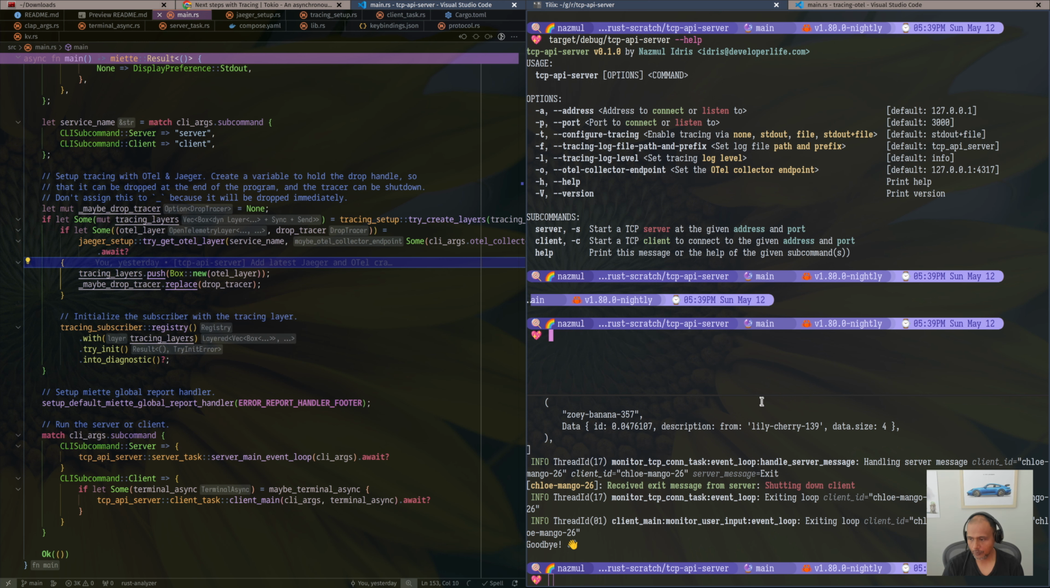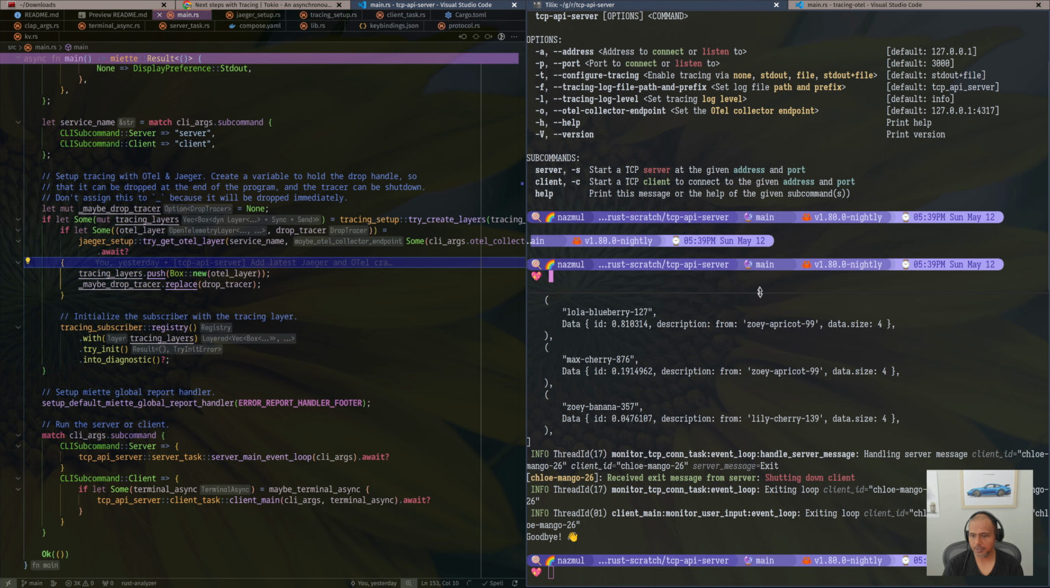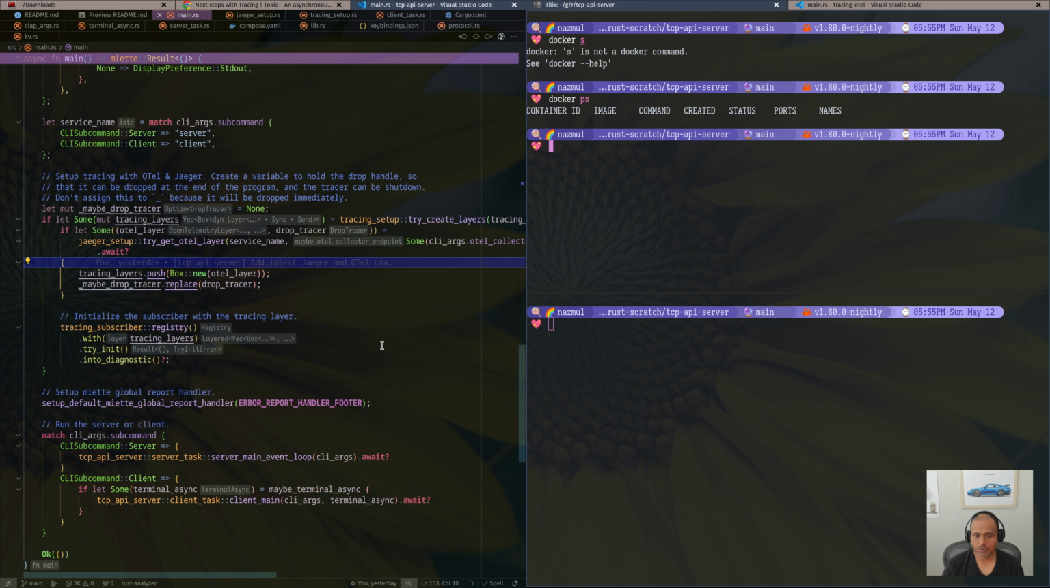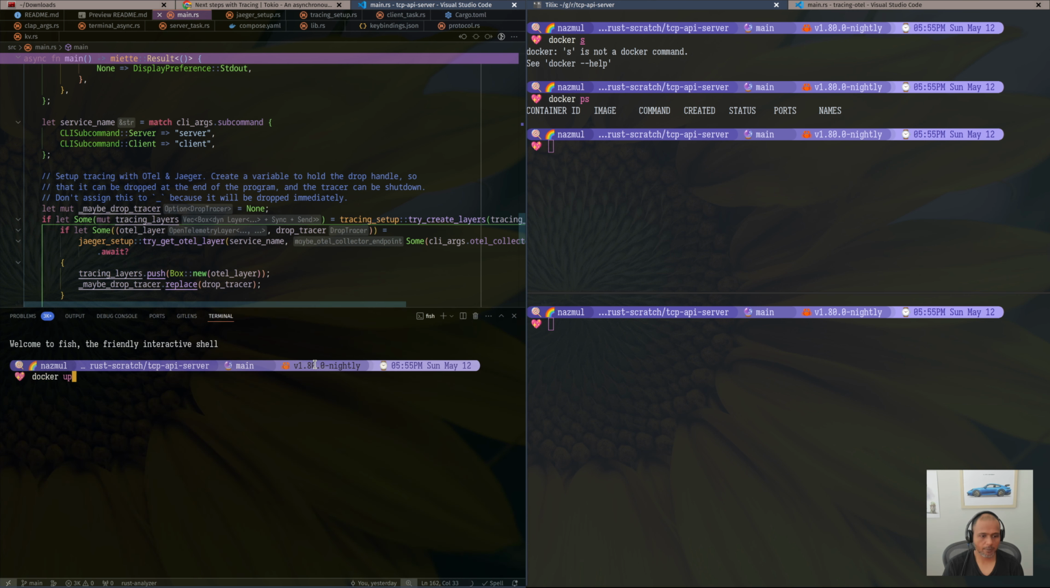So with all that said, let us see if we can visualize this, because that was a lot of code. I haven't actually shown you what this looks like. So let's see what's going on with Docker. Okay, so nothing is running, so that's great. So we can do Docker up.